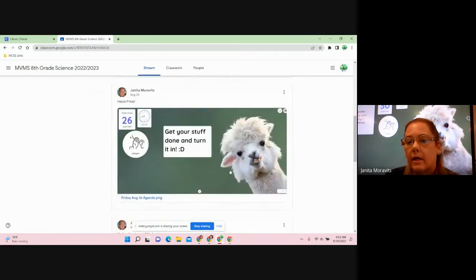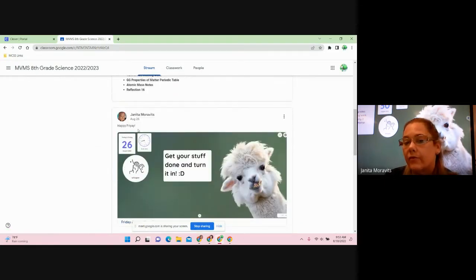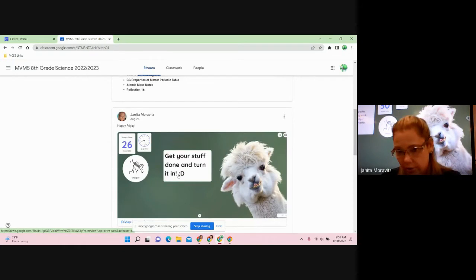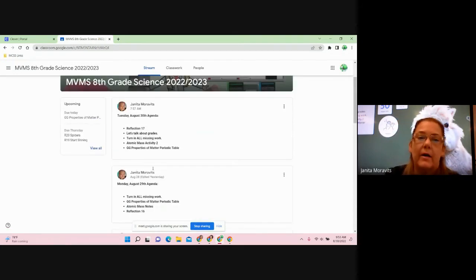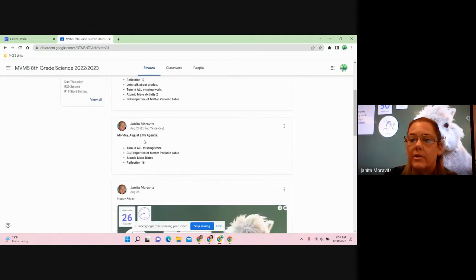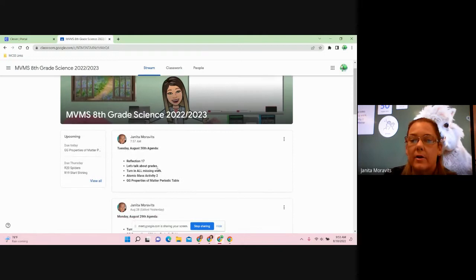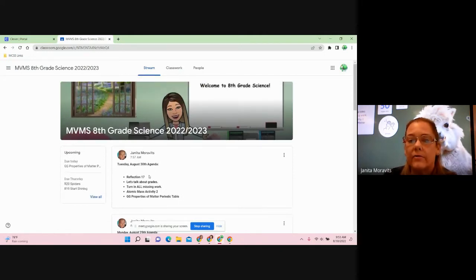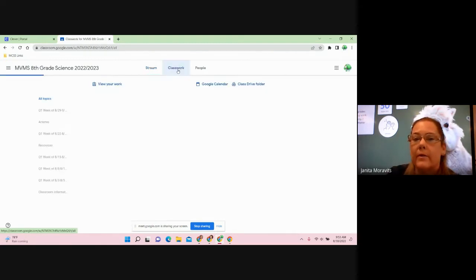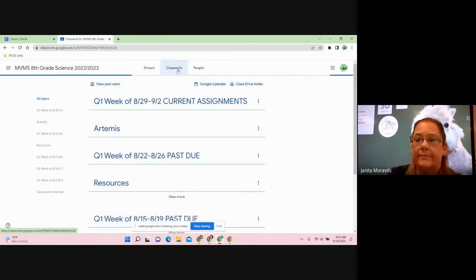You can tell that I like this whole llama screen thing. On Friday, we had a get-your-stuff-done-and-turn-it-in kind of day. Today, we were talking about grades and turning in missing work, and we were continuing on with our atomic mass and things like that. So on the stream, they're going to have all different kinds of things telling them what's going on. Then we have our Classwork tab.